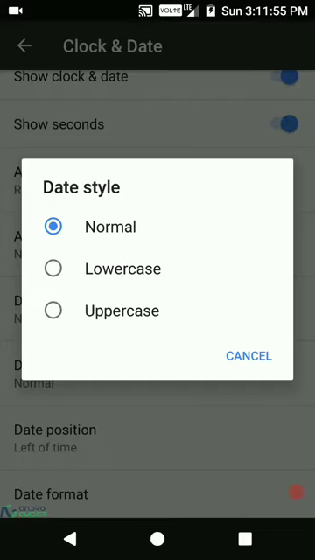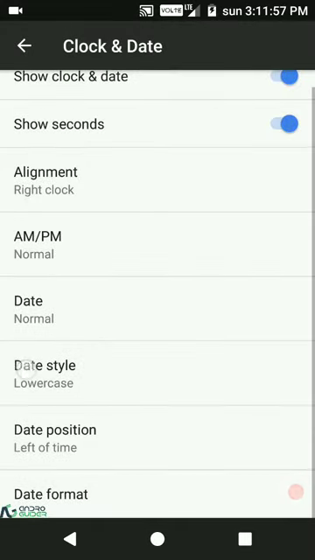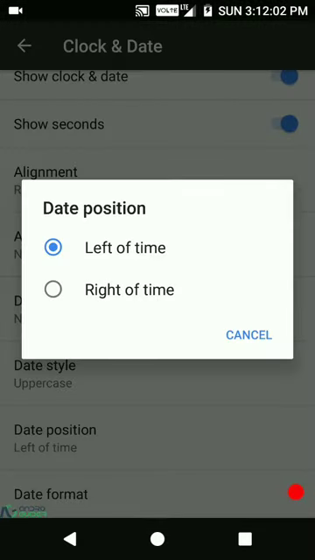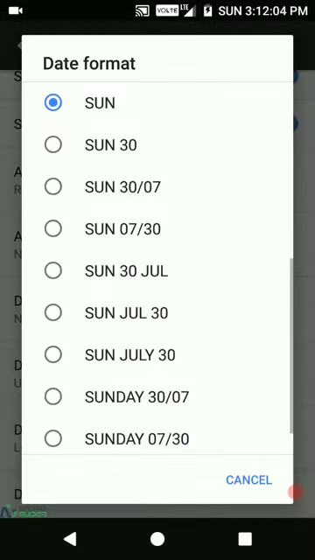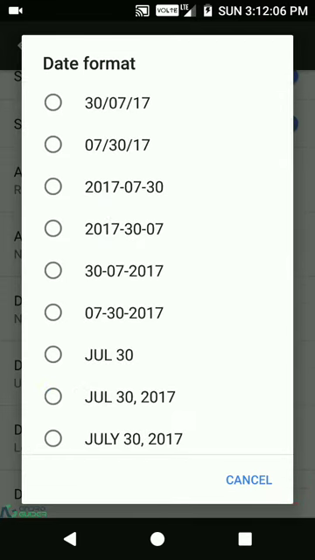This is the normal style. This is the lowercase style, and this is the uppercase. Then you can configure the position of the date, left of time or right of time, and in the end we have got a bunch of date formats to choose from.